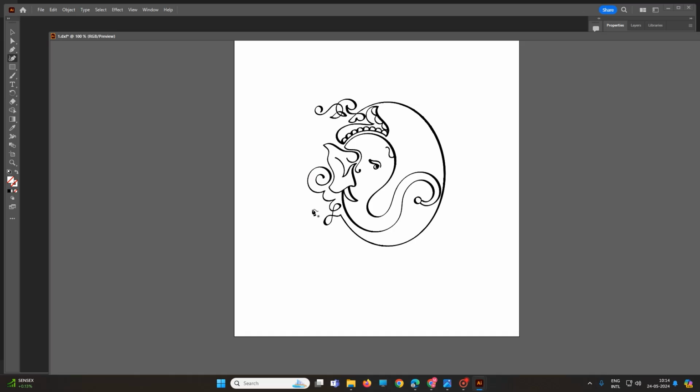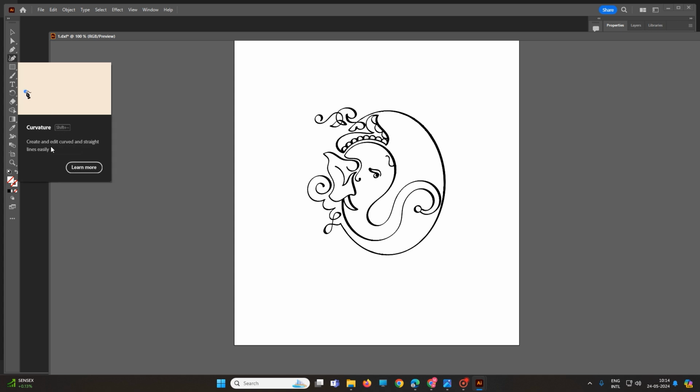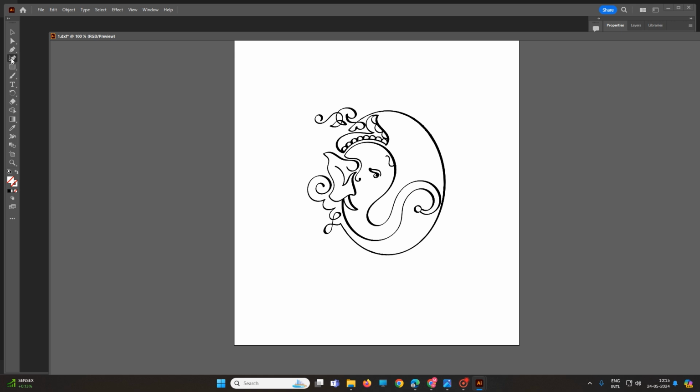So, this is Illustrator and this is the Curvature tool. Create and edit curves and straight lines easily. Just click this tool and we can draw a curve using 2 points. Just click here, and click wherever you want, or you can move your mouse from right to left. You can draw a curve easily.